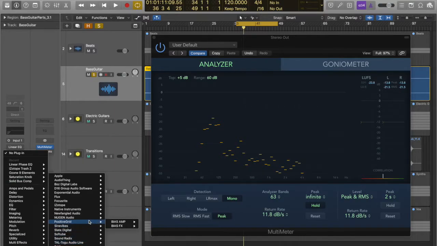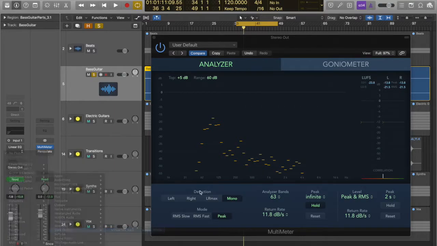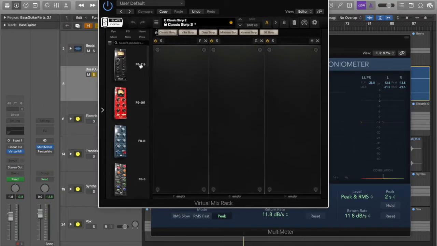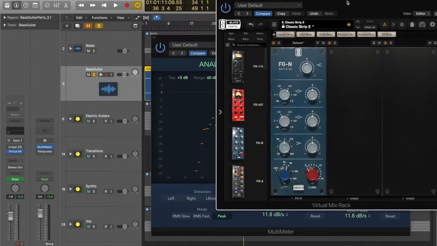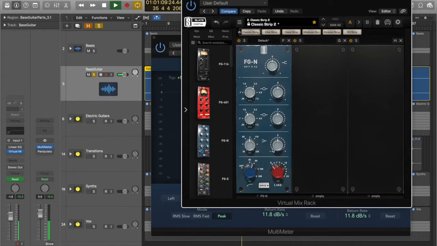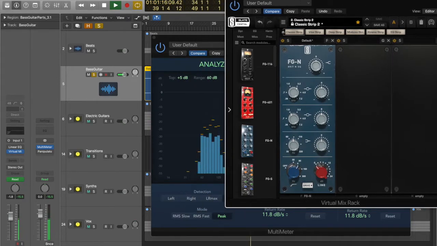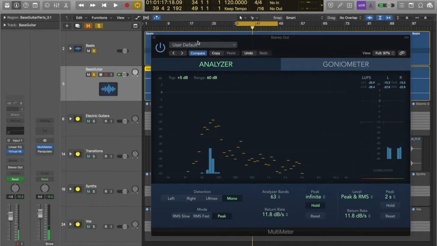Another thing I will use is Slate Digital, because I really do like their stuff. I use the FGN, and I filter out directly where I don't like, and I'm going for the 67 mark. I'm going to boost it up a little bit and go for that extreme. Now play that together.